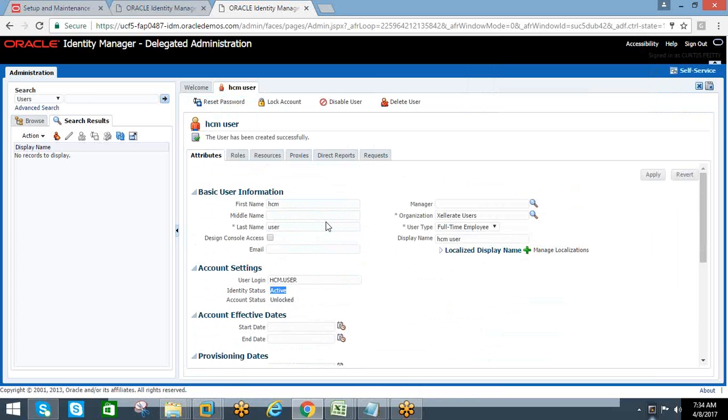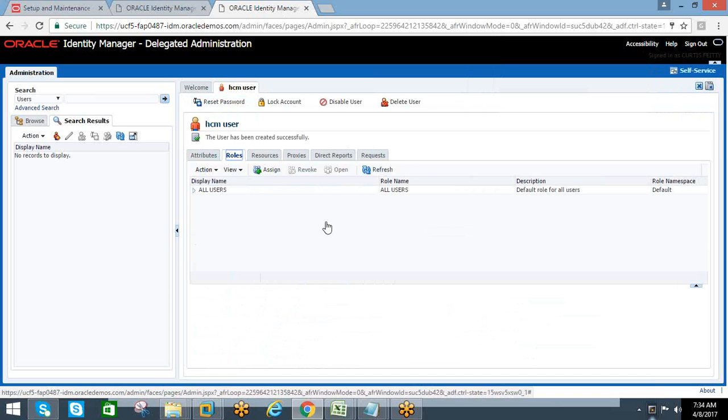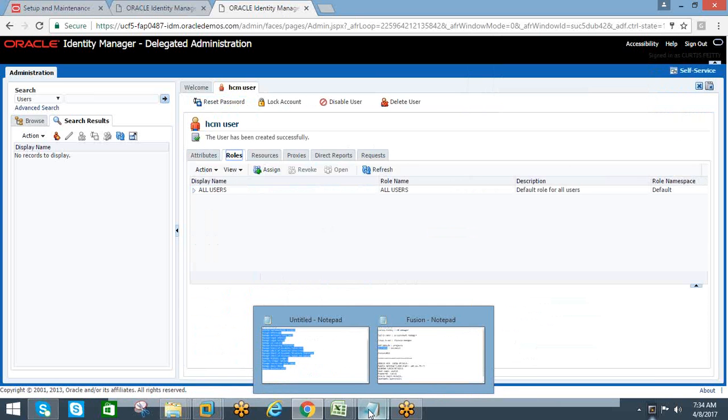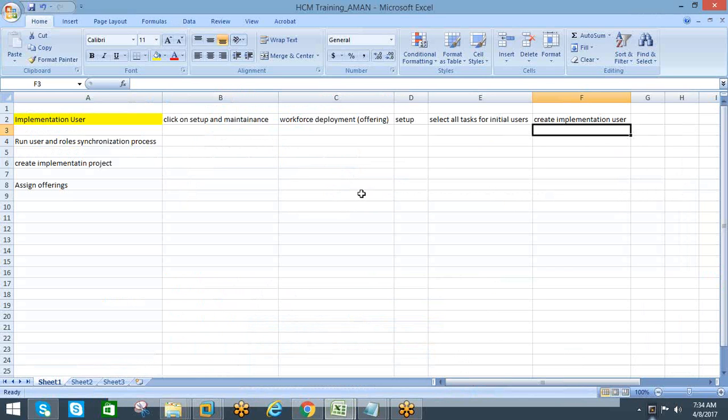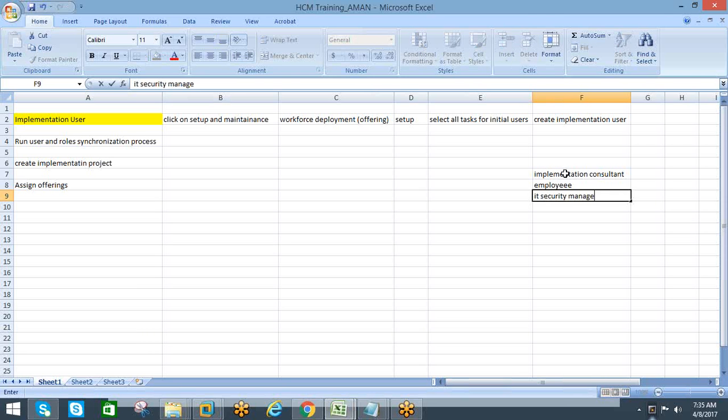So then we need to have some roles, right? Then only we can create our own project, and we can do that. For this we have three main roles. One is implementation consultant. Also, you need to create an employee, and IT security manager. So these three roles you need to provide. Then only you can create your own project, and you can do all the stuff.